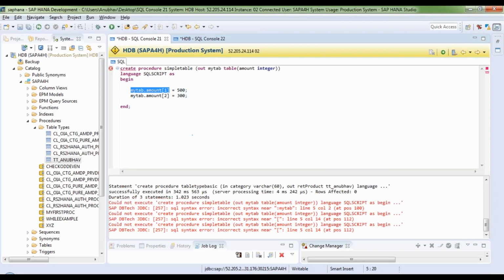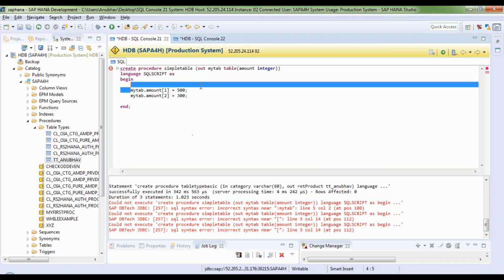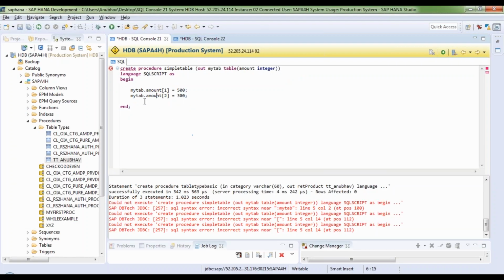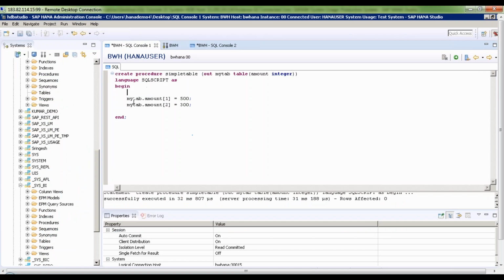So sometimes you may feel that there is this thing which Anubhav has taught me, but it's not working. It may be a difference in HANA versions. In HANA 2.0, SAP have started supporting insert operation in the table type. But with HANA 1.0, it was not possible. You see here, the same code is giving me a syntax error with this bracket. And now you see the same code has worked here. It has created a procedure where I'm inserting 500, 300 in this table.